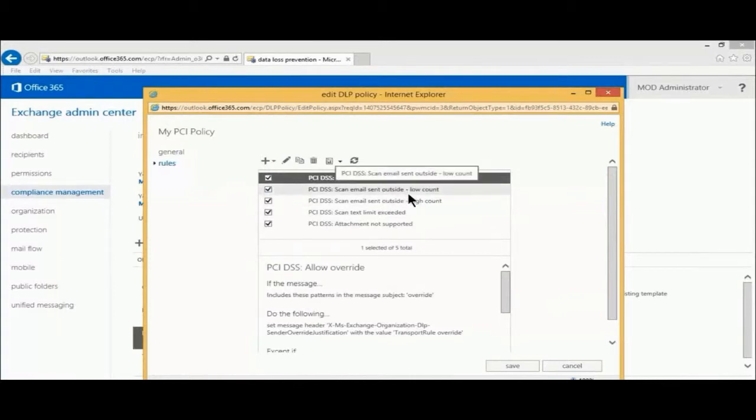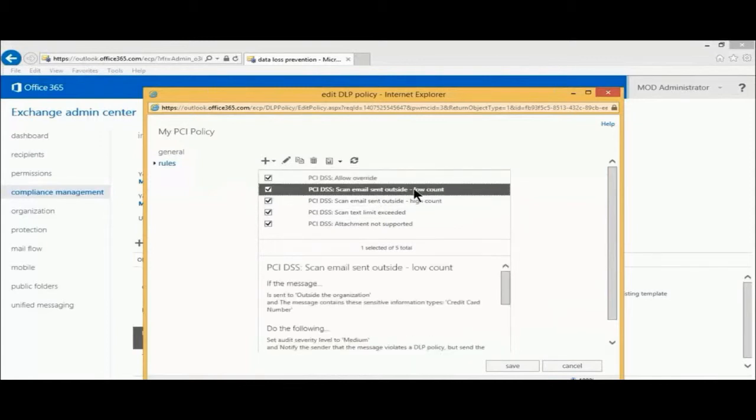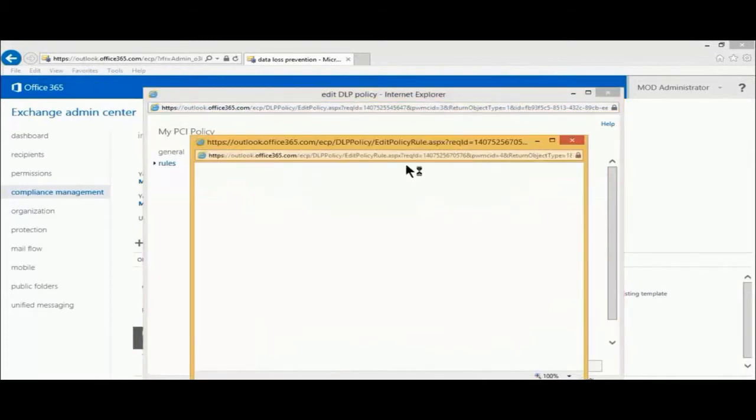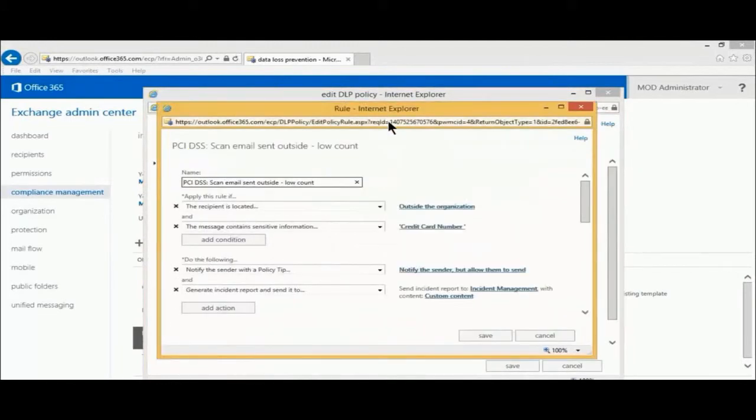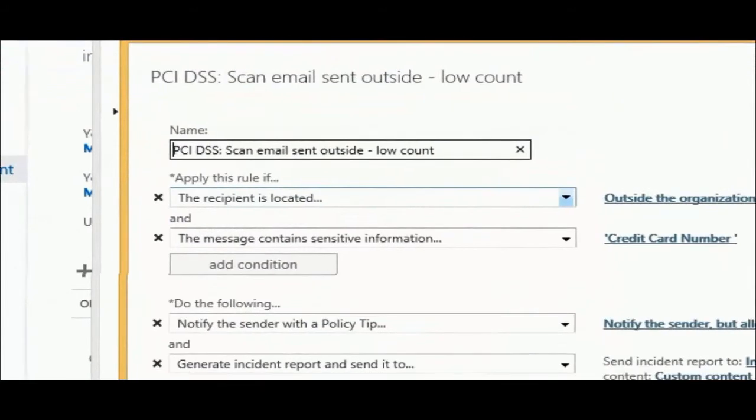So let's take a look at the low count, for instance, right here. Let me just click on it. There we go. And in there, you can see, this is the low end of the policy. That means how many credit card numbers or social security numbers or whatever you're protecting are involved in that individual document.